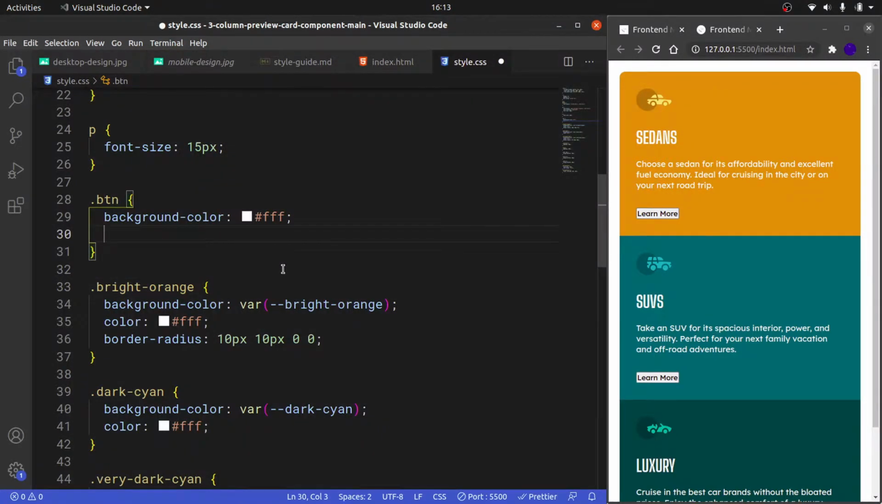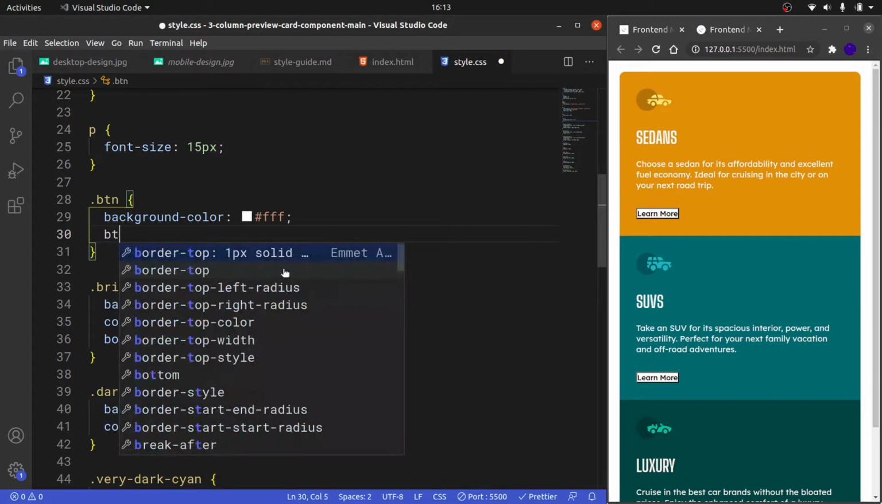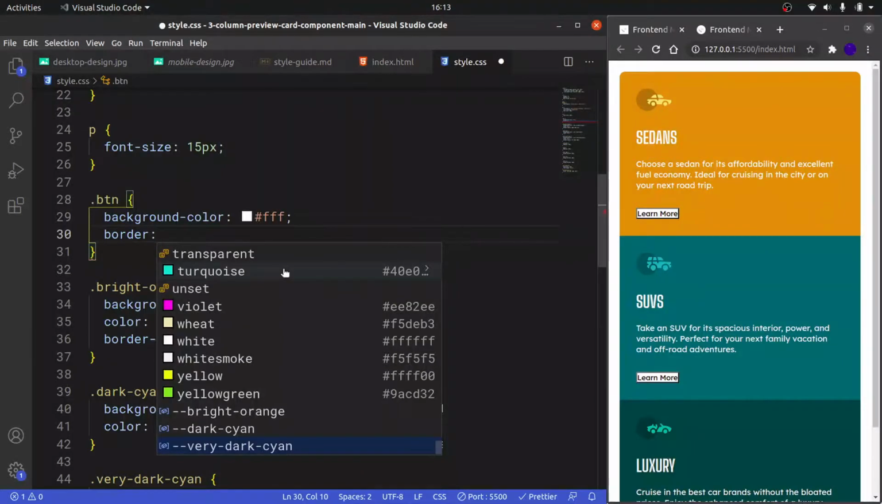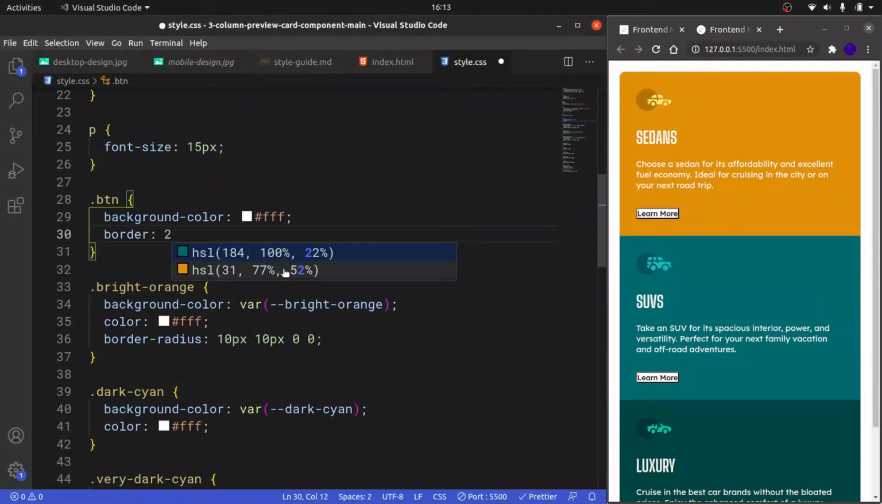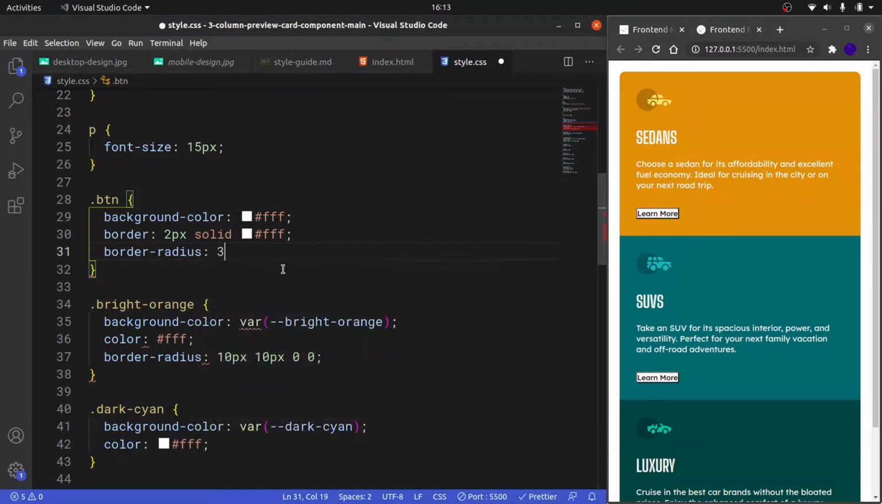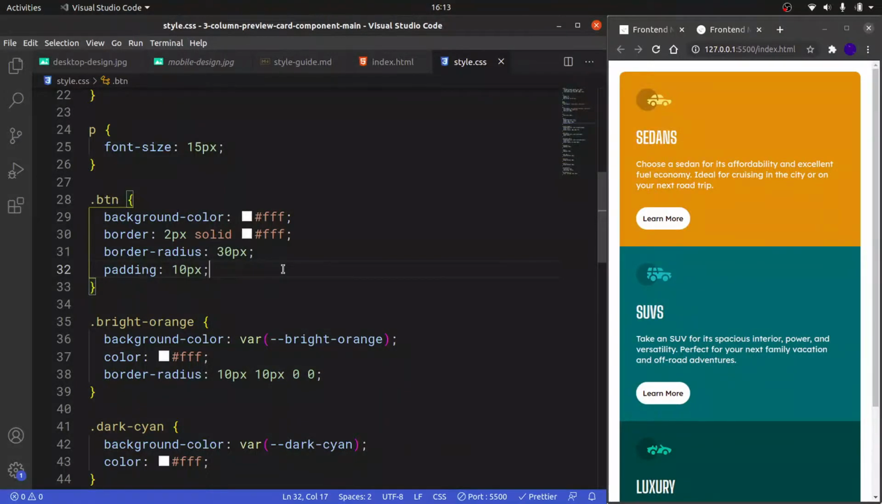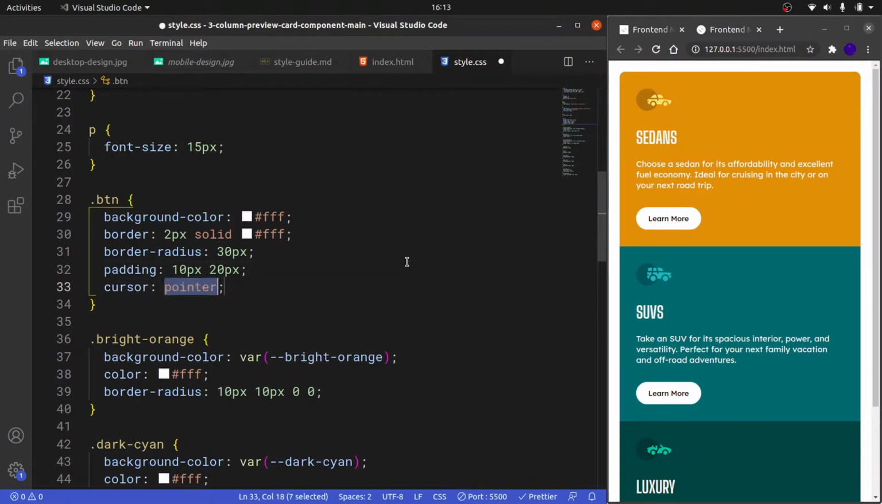We're going to say background color is white, right? We're going to remove the border, so I'm going to say border. Actually, not remove the border, but I'm going to place a border of 2 pixels solid and white. And then I'm going to say border radius for each one of these should be 30 pixels, or 300. And then let's add a padding of 10 pixels on the top and bottom and 20 pixels on the left and right, so that we have that. Okay, looking fantastic. And let's just say cursor pointer.